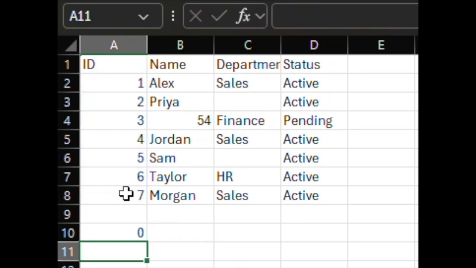In this case, the result as expected is 0. The ID column will be the one that I would expect to be fully populated. This is telling me that there are no blank cells in the range that I specified.